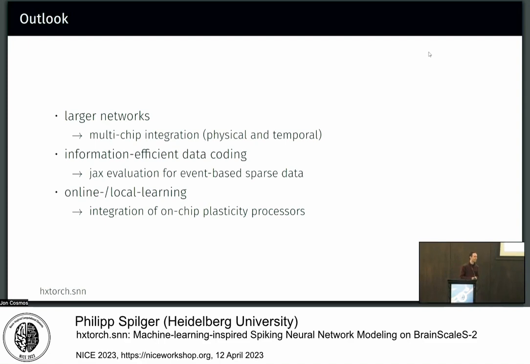And the second thing is that the information is coded in PyTorch very inefficiently, as you have shown, because we have to densify all the data. And for this, we are currently evaluating different machine learning frameworks which operate on event-based sparse data. And one example for this is Structs. And I have pointed out in the beginning that there are these on-chip plasticity processors, but we don't use them yet.